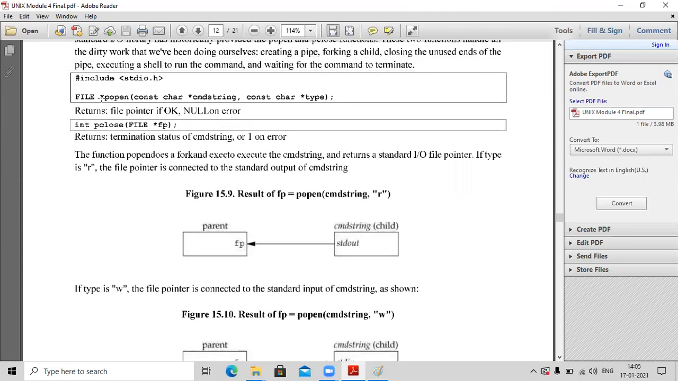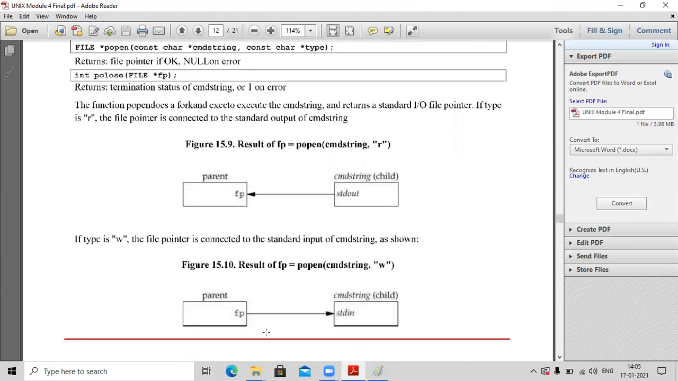You will be getting a file pointer here. So this file pointer will be connected to the standard input. That means in this case, you will be writing the contents to the child. The parent will write the contents to the standard input. The child will read the contents from this standard input.